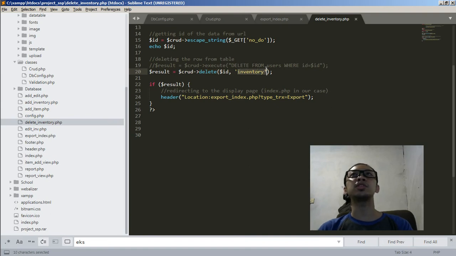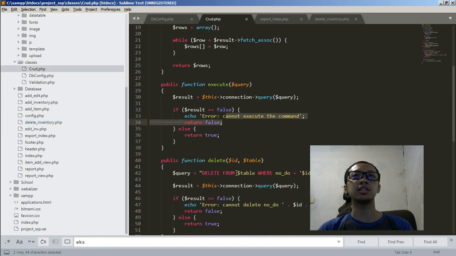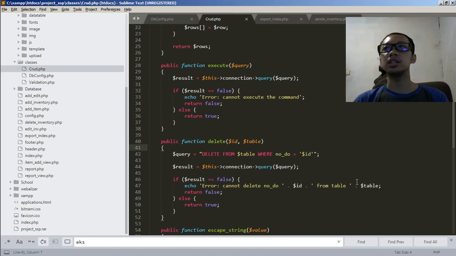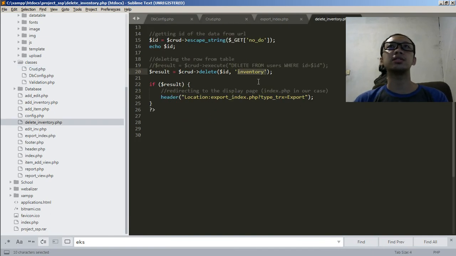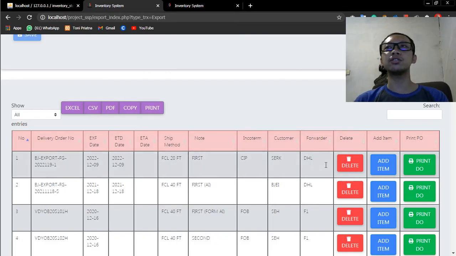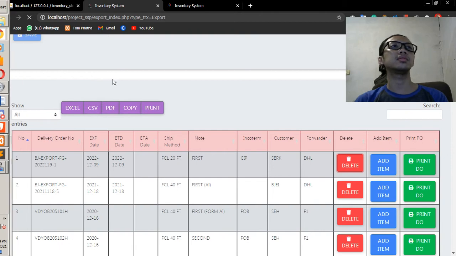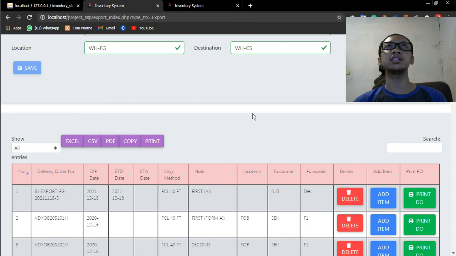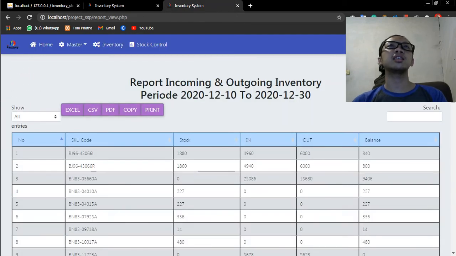This is the ID. Nodeo is the same as ID, and the table, inventory, is the second parameter. Okay, you can see, I will try to delete, and this data will be gone. Okay, that is my deleting statement, and then I will explain my reporting, the last part of the presentation.